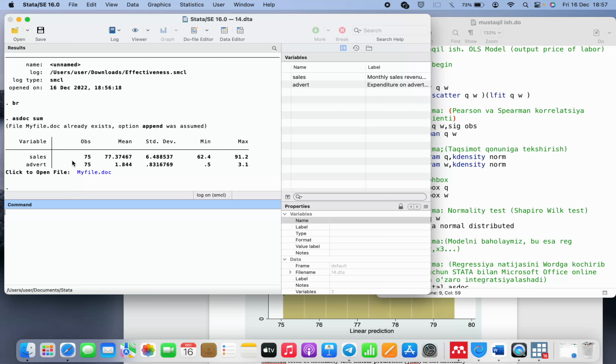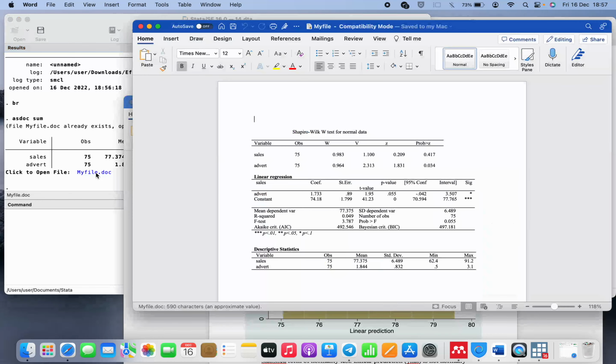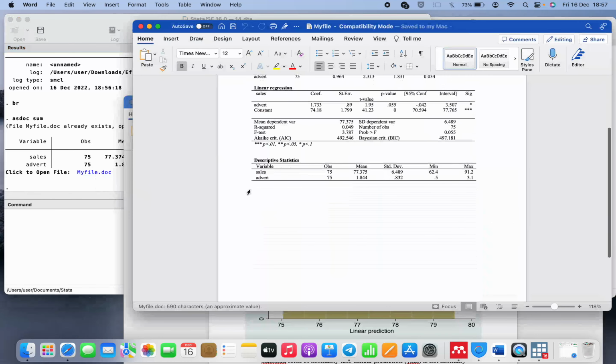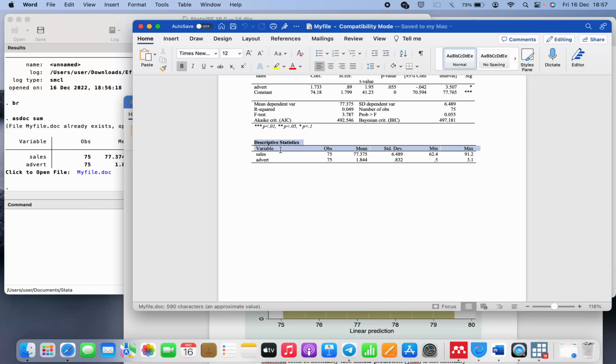The number of observations of the sales and the advertising is 75. The mean score of sales was $77.3 thousand, and the mean score in advertising is $1.8 thousand. Here are the standard deviation, the minimum score and the maximum score. You should click my file doc. When you click it, here it's descriptive statistics. This information is the same as the statistics. You should copy it.